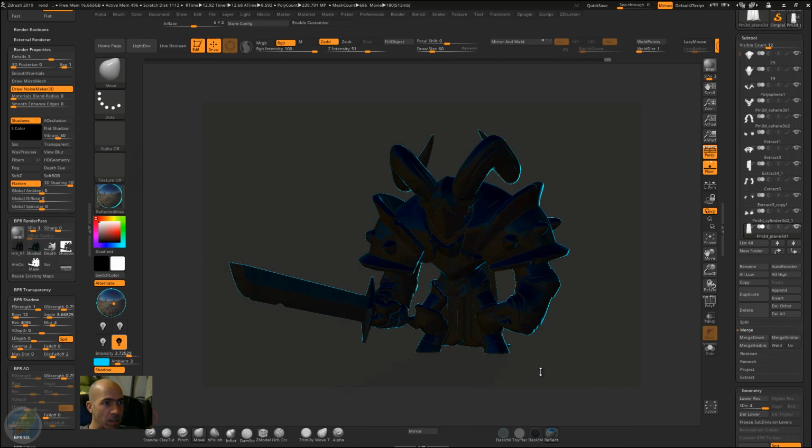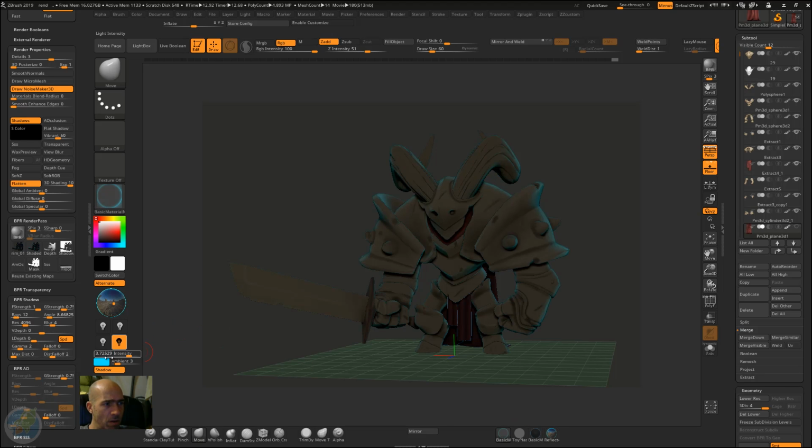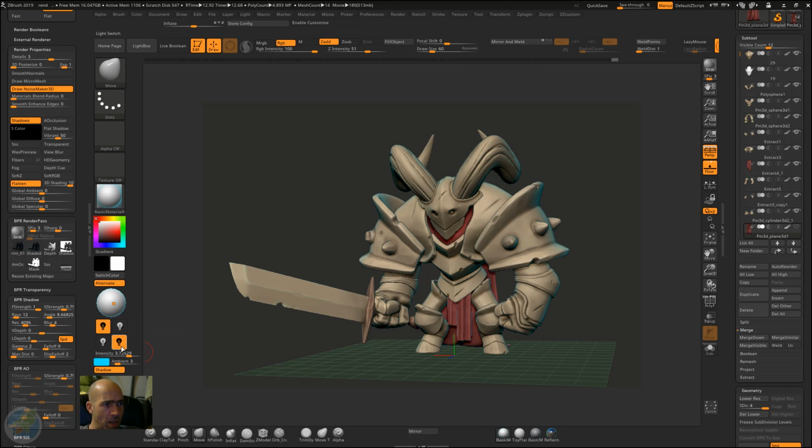Let's see our model here. Okay, to go back, we just Shift click and then go back to our material. Of course, turn on our main light and turn off, although it's not super bad.